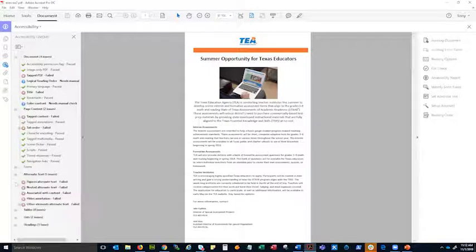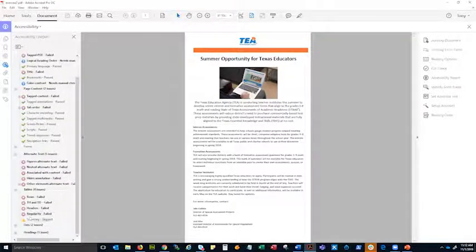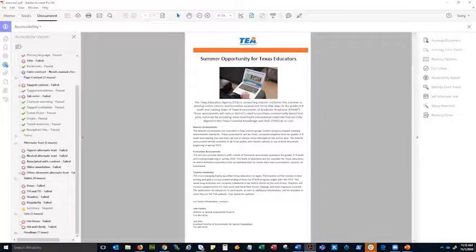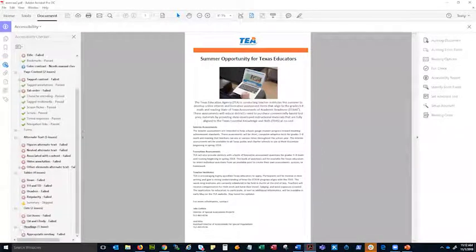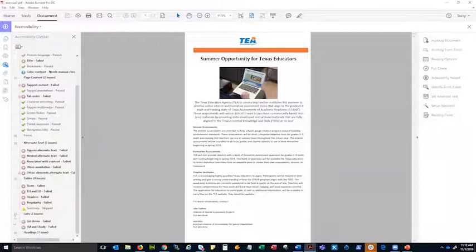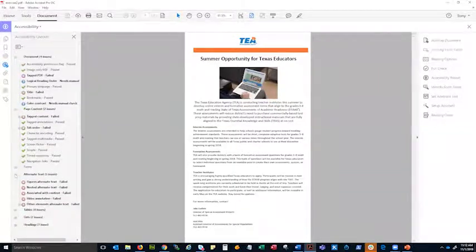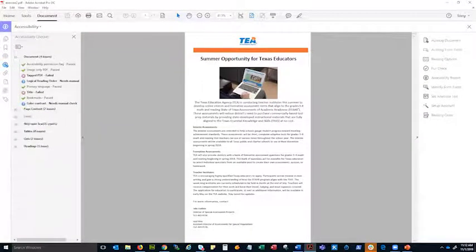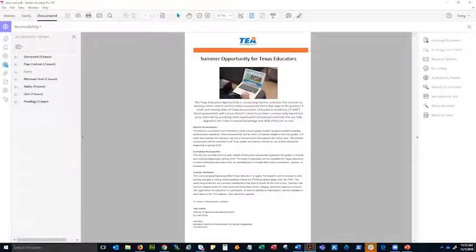So I notice it has a lot of issues. Tables, it has a lot of issues. Lists, headings, almost all kinds of issues on here. Whenever I see a document like this that has all kinds of issues, it's probably something that wasn't done right when you converted it from Word or a different format to a PDF.